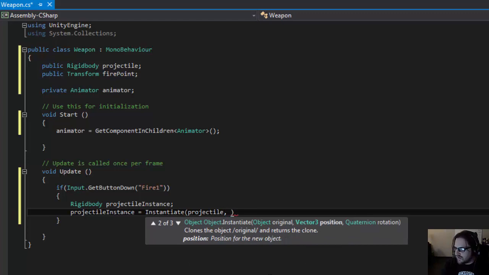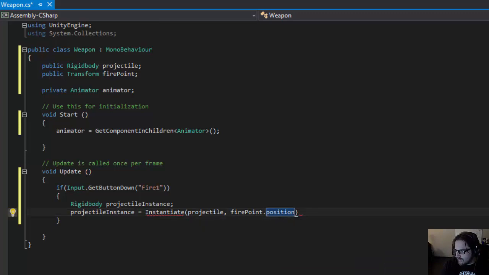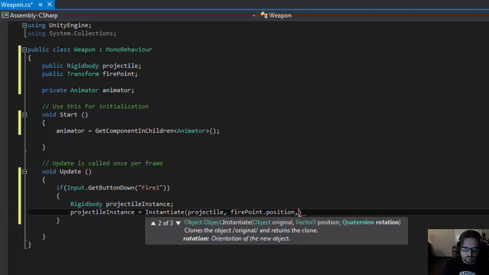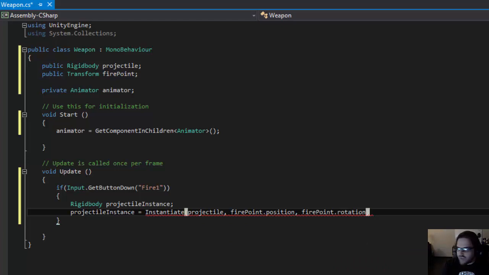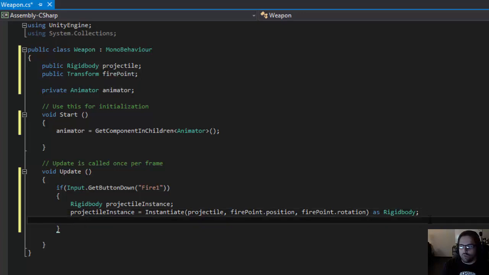And then the next thing is we tell it where to spawn from. We're going to call that fire point dot position. And then comma, the next one is the rotation. So we're going to call it fire point dot rotation. And then just outside of those parentheses, I want it to say as rigid body. And that just means that we're going to actually instantiate that object as a rigid body. The reason we're doing that is because we know that we want to add some code that tells it to do something based on the fact that it is a rigid body.